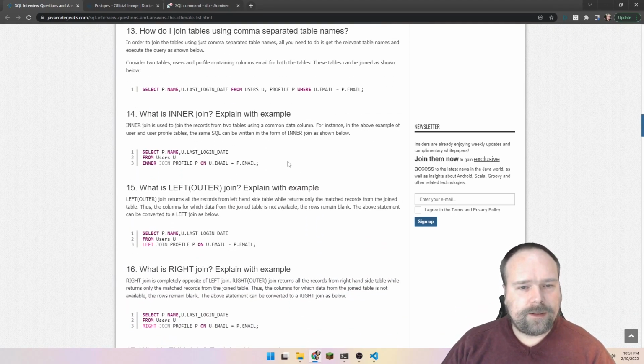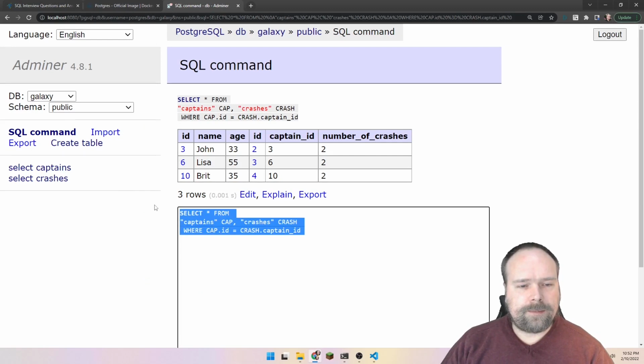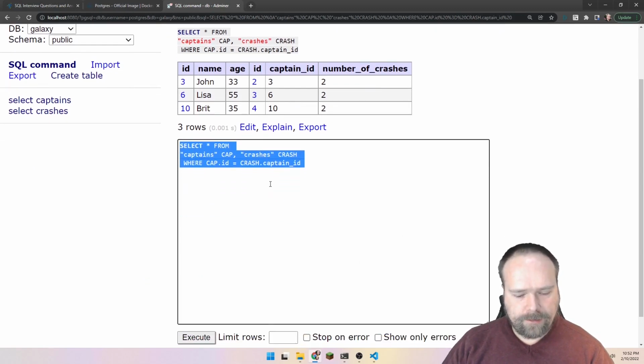What is an inner join? Here we can see we have an inner join. Inner join is used to join records from two tables using a common data structure. For instance, in the data above, you can write this as an inner join right here. So that is the same as an exact join, and that is what I told you, that there are multiple ways of writing the same thing. This is the exact join right here.